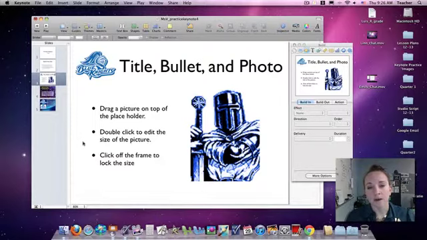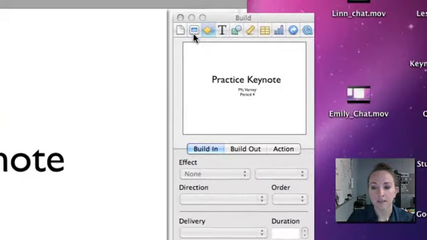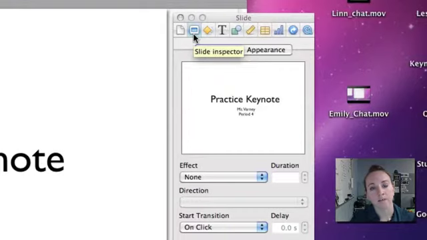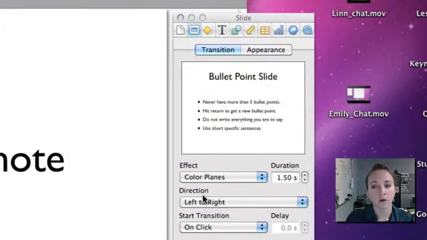Now we're going to talk about transitions. Transitions are when you move from one object to another. So I'm going to go to slide number 1. This time I need to be in the Slide Inspector menu inside my inspector. So if I click on Slide Inspector, I can then change the effect. It will go in between, so a transition will move from slide 1 to slide 2.